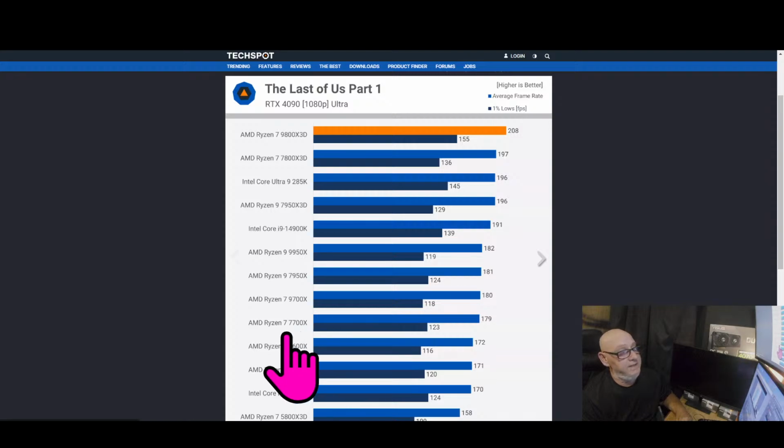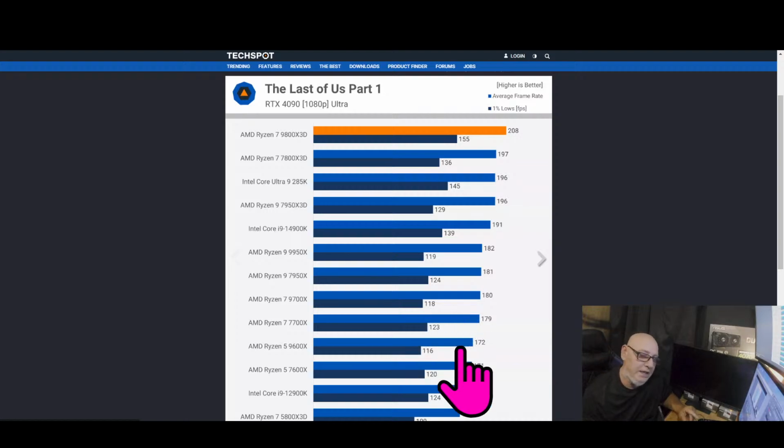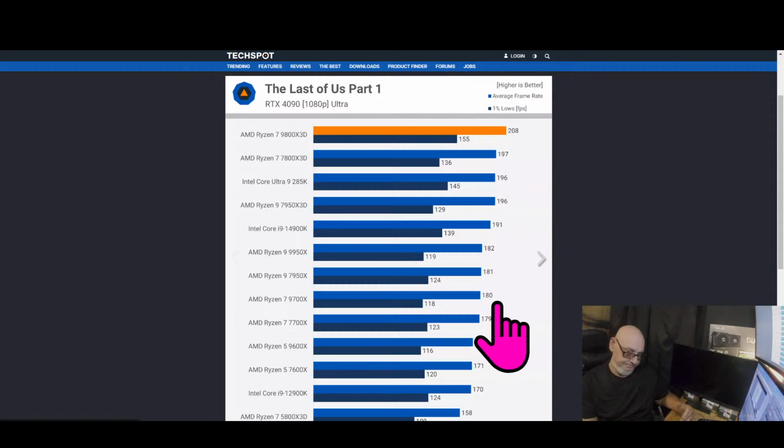Look at it this way. The 7700X, I'm going to bring this up at its lows at 123 FPS. Look at the 9700X. The 1% lows are way lower. They're like 3 or 4% lower than the 7700X. But the 9700X is only 1 FPS faster. So on average, the 7700X is doing something. That's what I'm going to tell you.